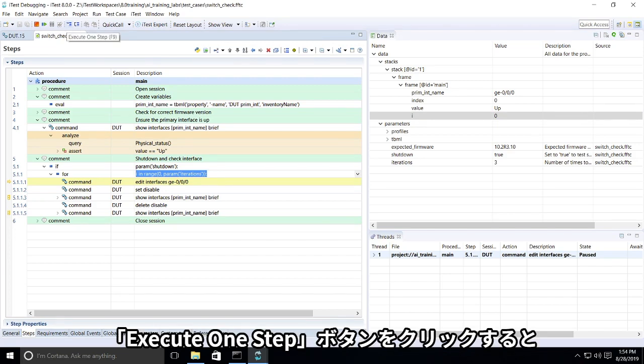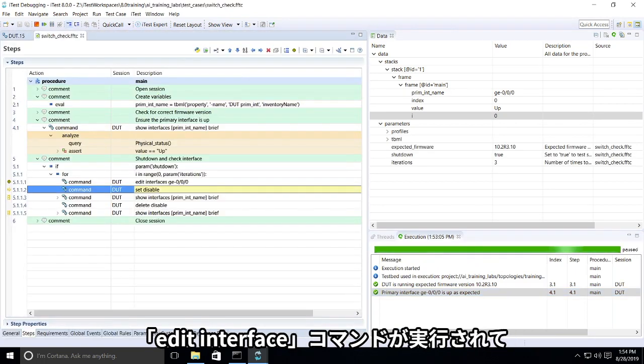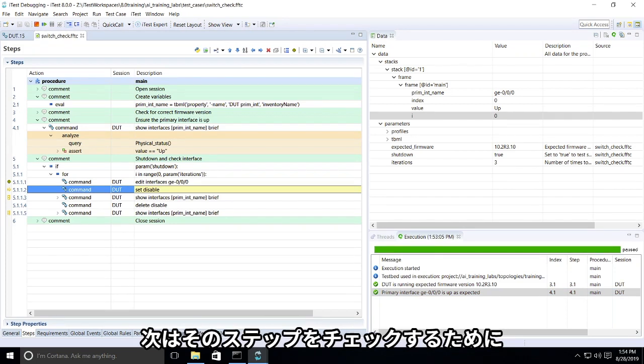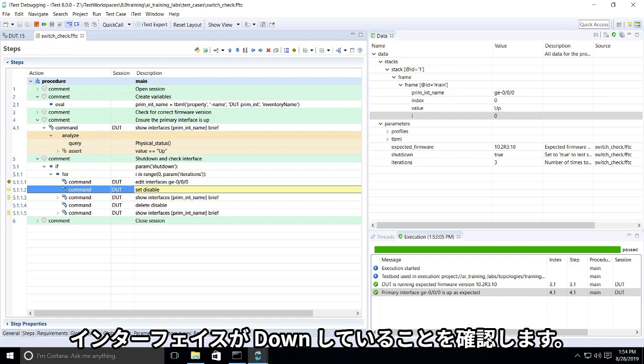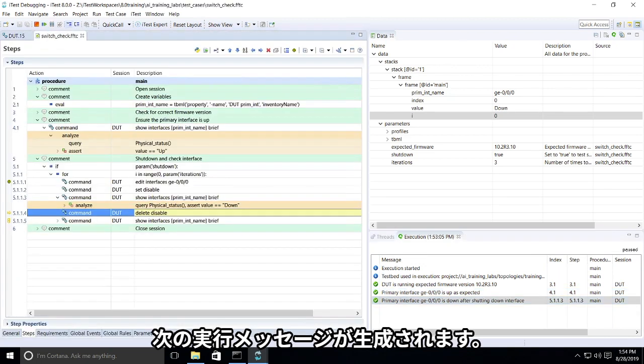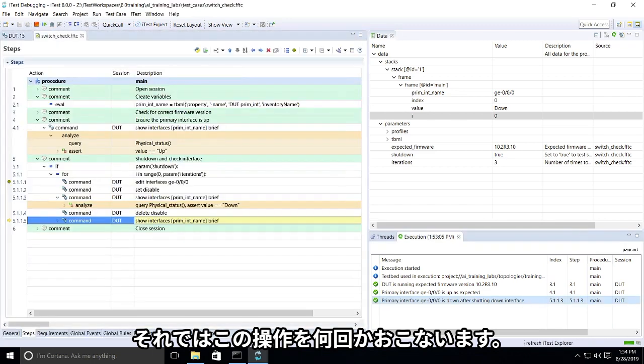I'm going to click the execute one step button. We can see that the edit interface command was given. Now we're going to disable the step, and now we're going to check that the interface is down. So if I hit execute one step now, we're going to see the next execution message being generated. So let's go through this a couple more times.